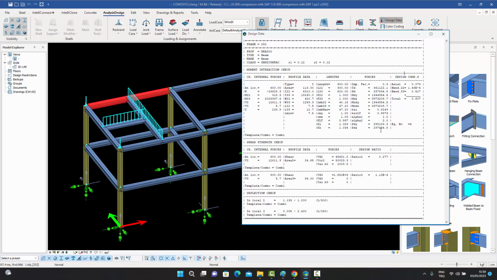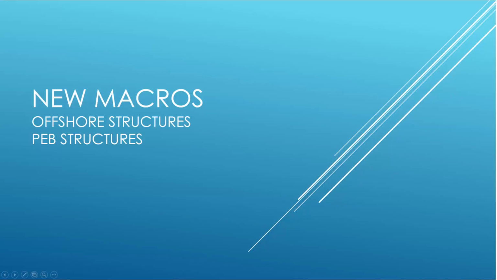We are hoping this will be a great improvement for our clients in India. Lots of them were requesting this feature, that they wanted to do the steel design within Comosys and then continue with the detailing. So with this new version coming out now, you have this ability to design with the IS 800 design standard.